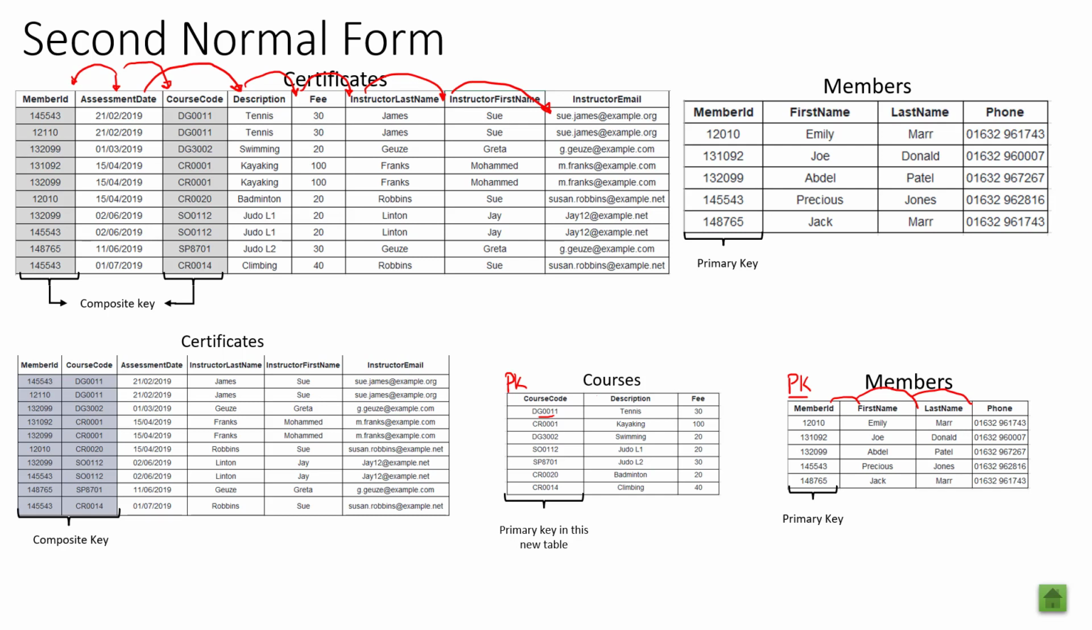We have one non-key dependency here, and that is the instructor's first name, last name and instructor's email. These three here, are they dependent? You could say that the first name and the last name are dependent on the instructor's email.